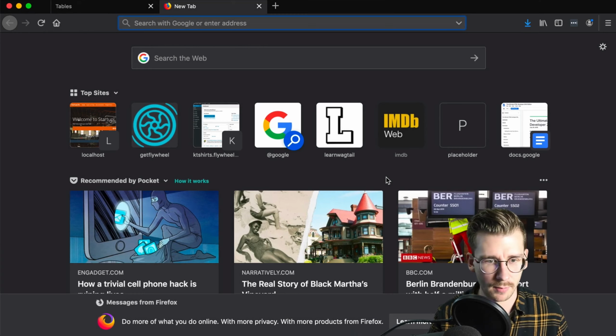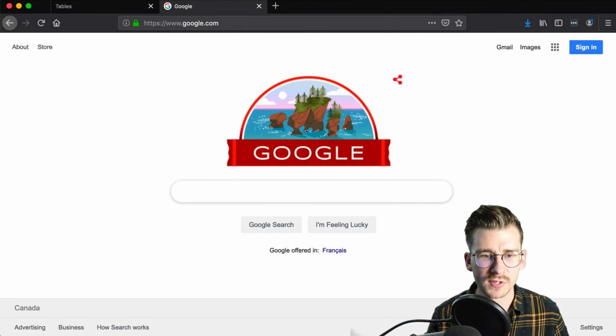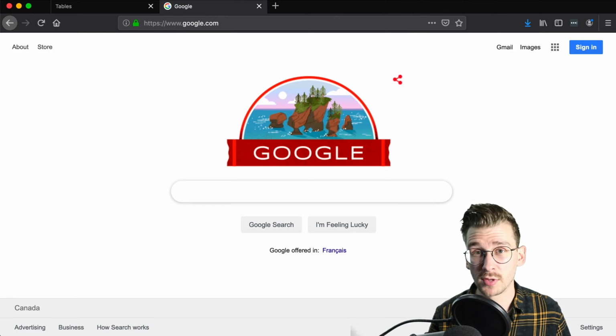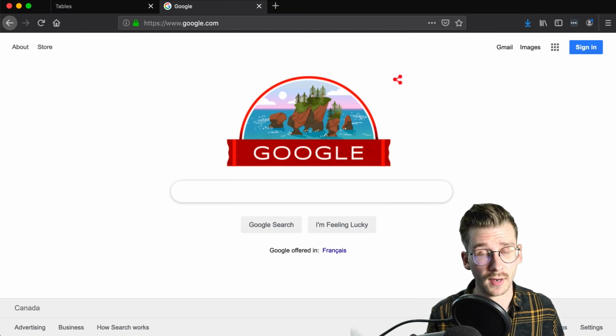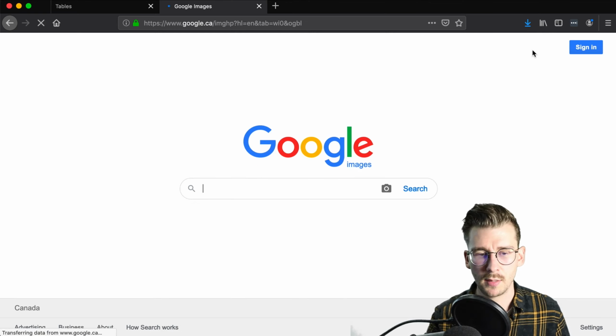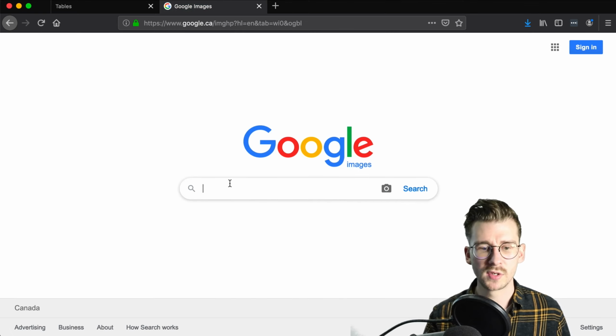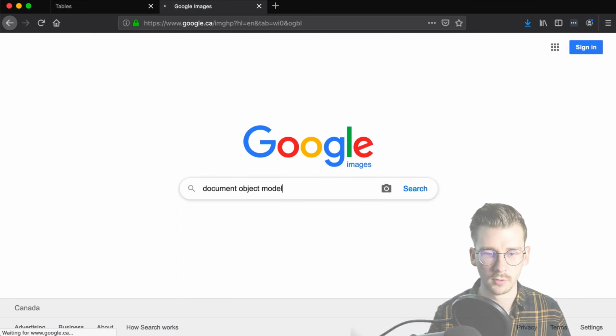So what I would like us to do is just explore the document object model. So all I'm going to do here is open up a new tab in my browser, and I'm going to go to google.com, and we are just going to explore some of the different document object models out there through various images. And then we're going to explore one that we've actually already written. So go to google.com, and then where is images? Click on images. And we're going to do an image search for document object model.